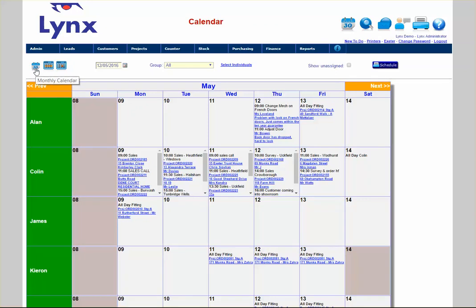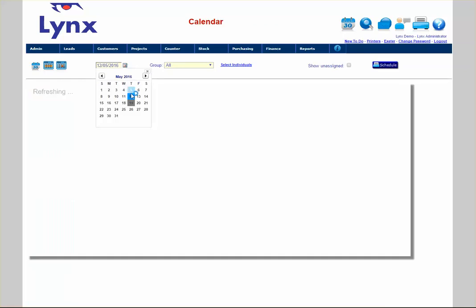Clicking on this button will show you the monthly format of calendar for an individual. Clicking on this one will show you the weekly format for a group of individuals, and this one will show you the daily format. You can change the date range displayed by amending the date here and using the date picker.